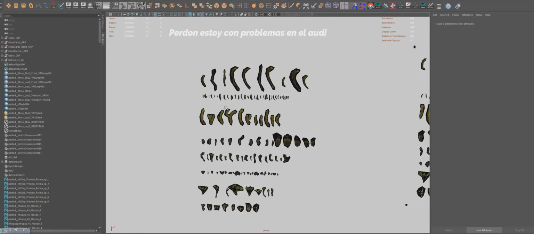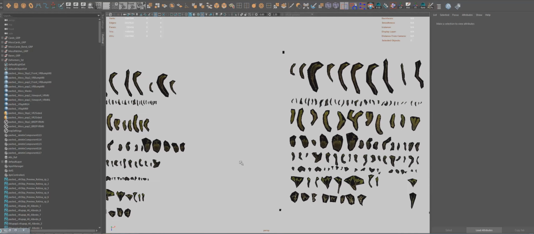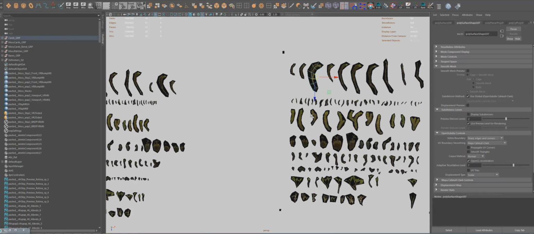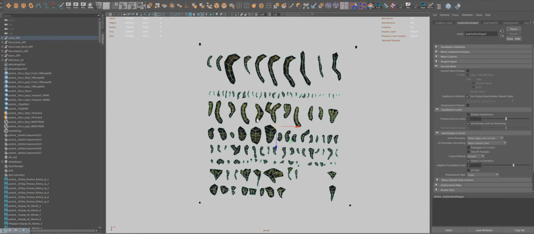I make a copy at this point because if any card has problems with the projection, I can go back to the original card, make the change in the geometry, and make a reprojection. So at this point, it's really nice to have it as a reference point.